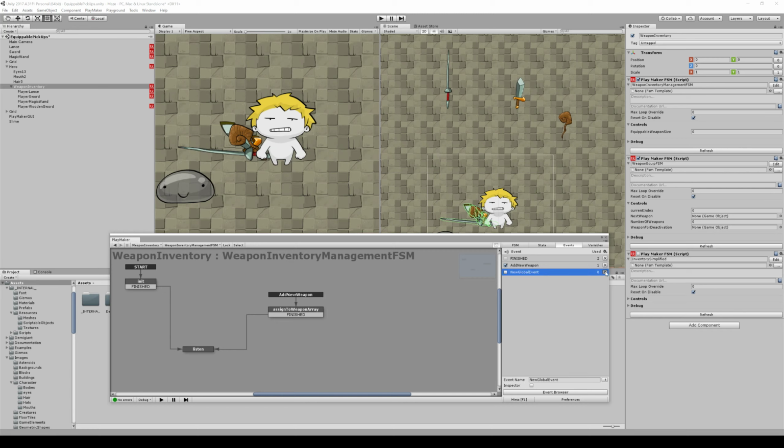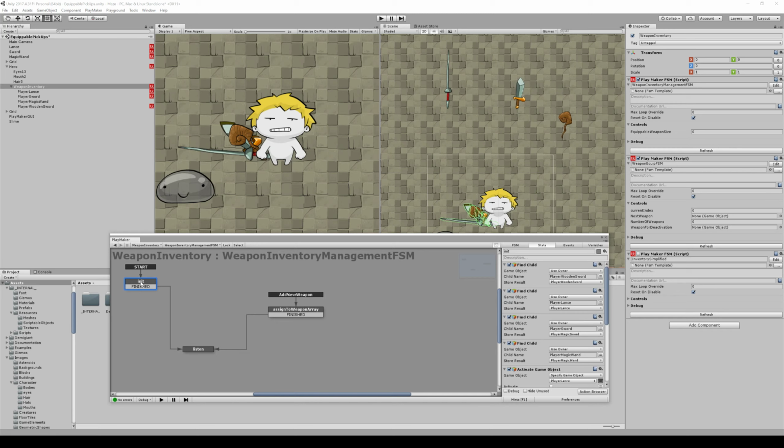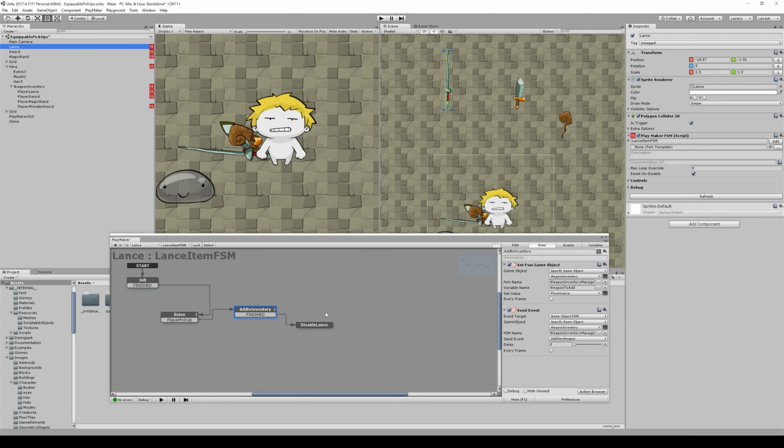I'll go ahead and delete that because it's not going to serve a purpose. All right, so we should talk about the weapon inventory manager now. So the Lance, basically it finds the weapon inventory, it waits for a collision, then it sets a variable on the weapon inventory and sends an event, and then after that it disables itself. So it basically just turns itself off.